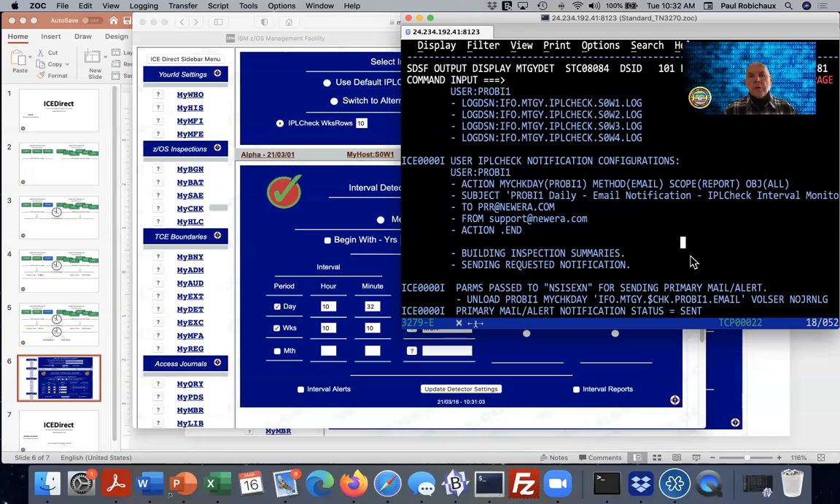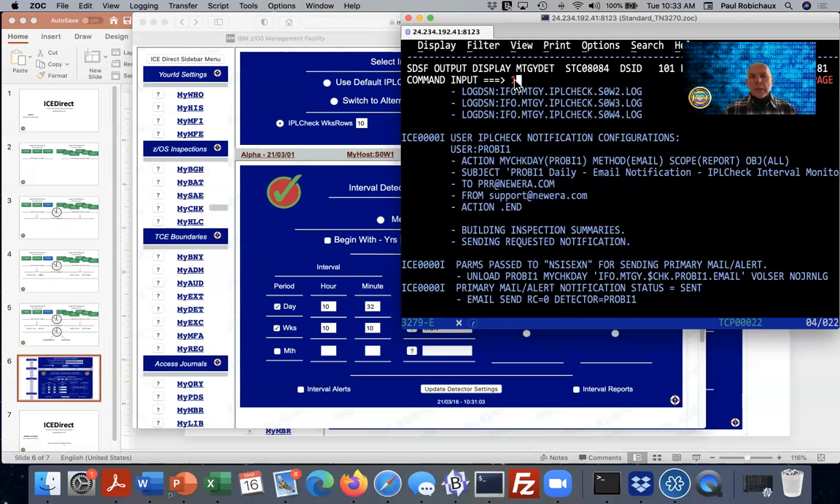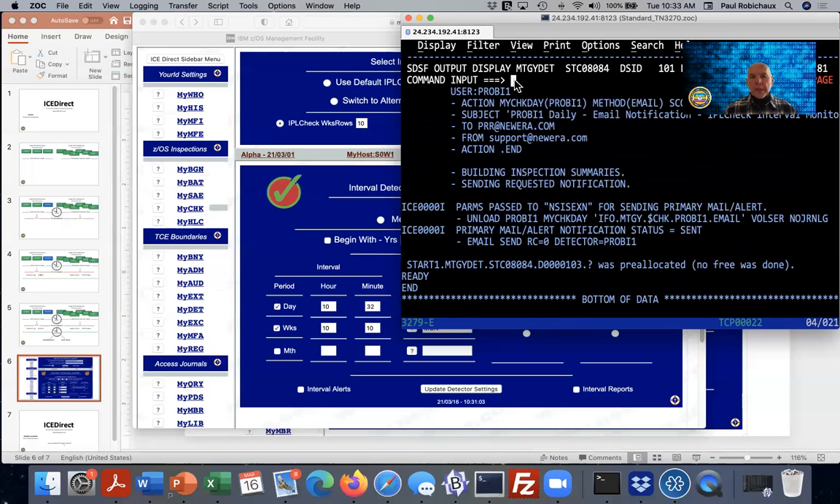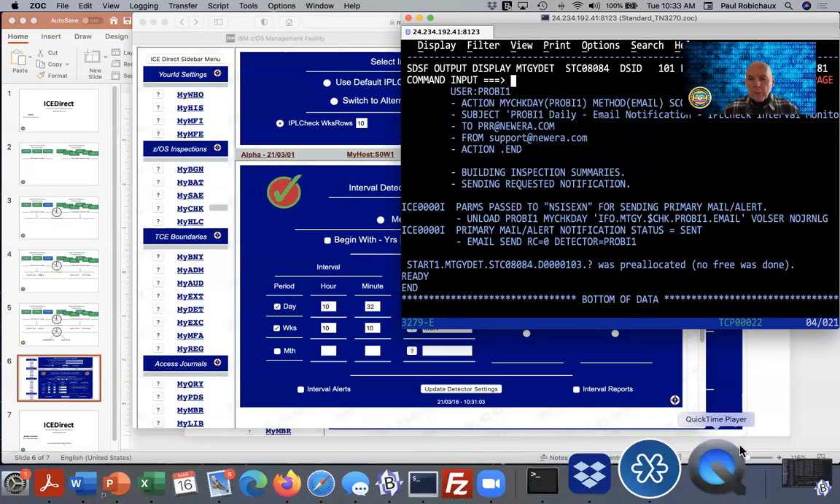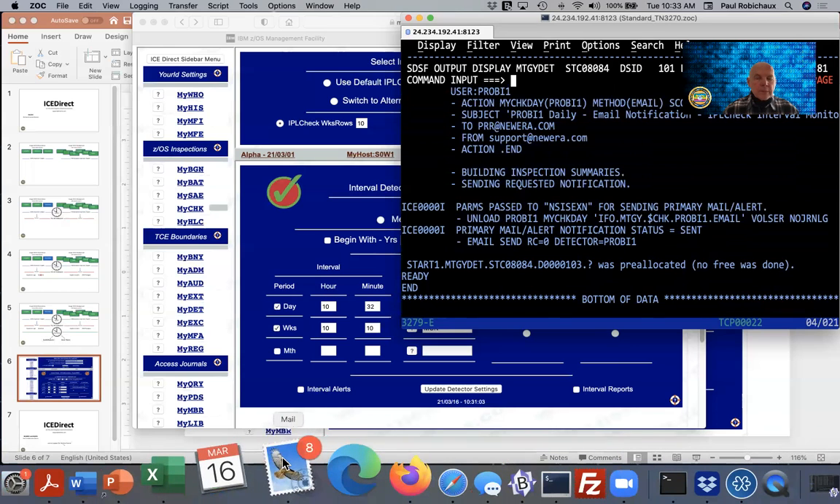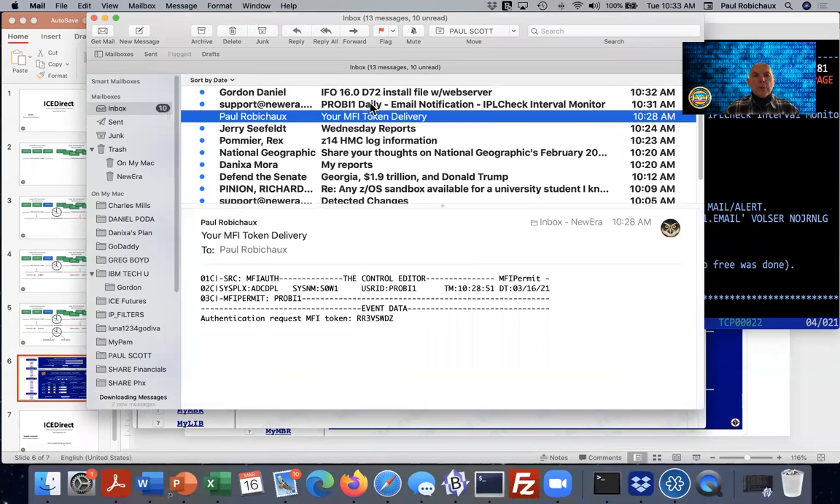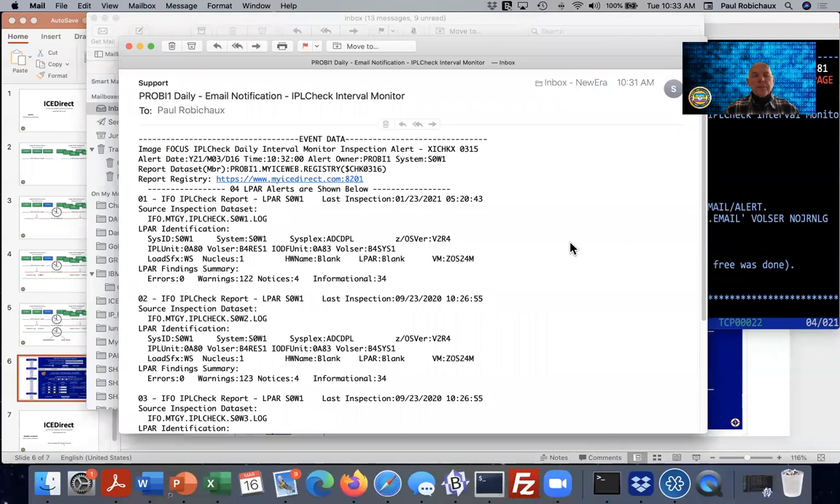And as I go further down, you'll see that it completed its work and it's figured everything out that it needed to do. And now it's sending the notification that the report was created. And so it says, yeah, it sent it, the return code 0, everything is good. So now we should be able to go over to the email. And here that is. And here's the report that just got sent to me.